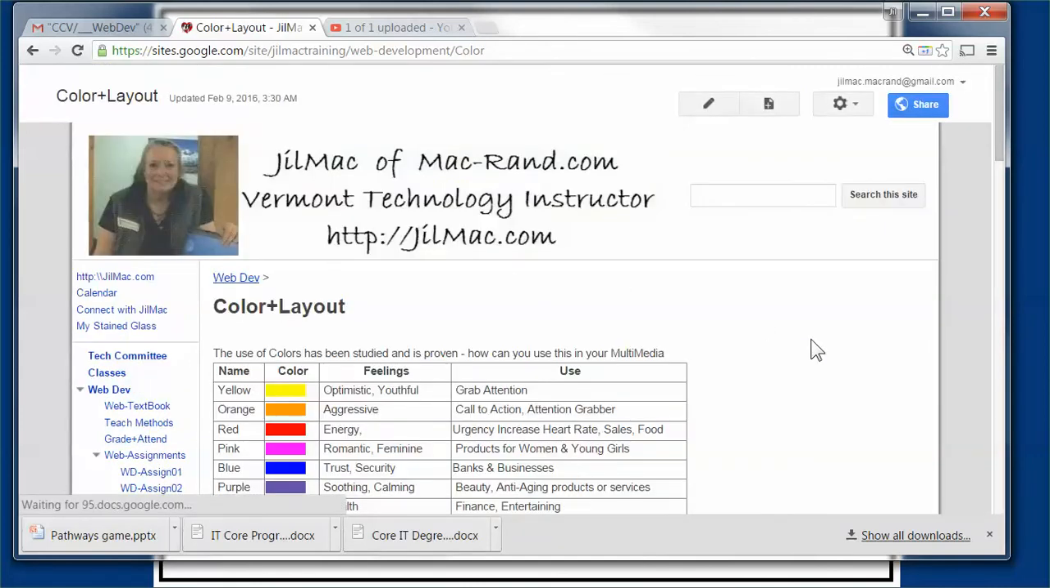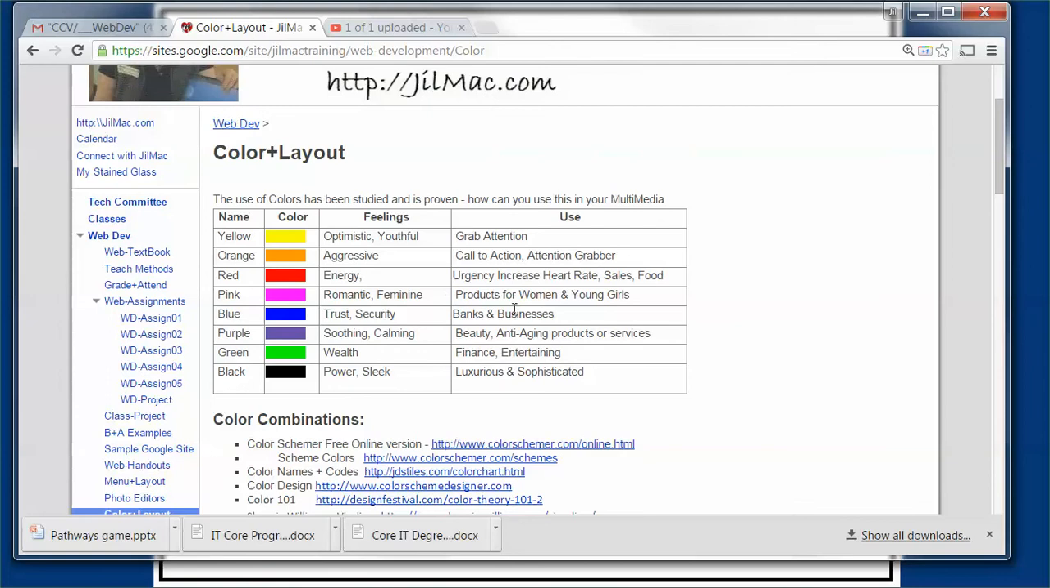When we go to the color and layout page, it shows us the safe colors. These colors are displayed on almost every computer, laptop, and tablet about the same: the yellow, the orange, the red, and the pink. There's also a page in your textbooks about color. Here I go into it: if you're trying to get a feeling that yellow is optimistic and youthful, you use it to grab attention, and black is for power and sleek, and it's luxurious and sophisticated, and green shows wealth, and blue shows trust, and red is energy and all of that.